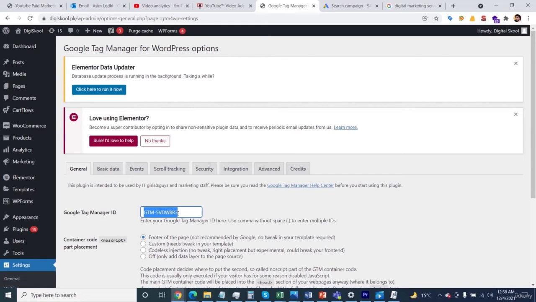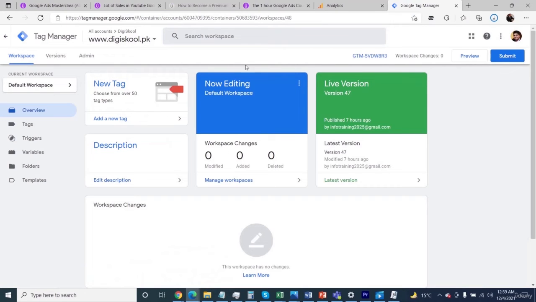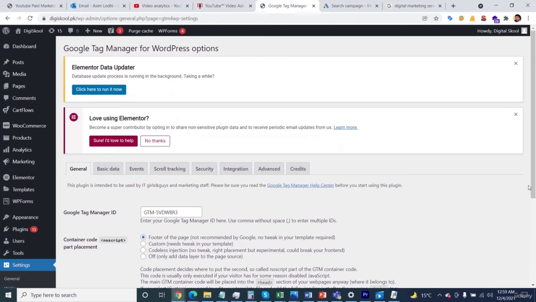What you need to do now is copy your Google Tag Manager ID from your Google Tag Manager account. As you can see, this is my website and this is the tag ID. What I need to do now is copy this tag ID and specify it in my WordPress website here.